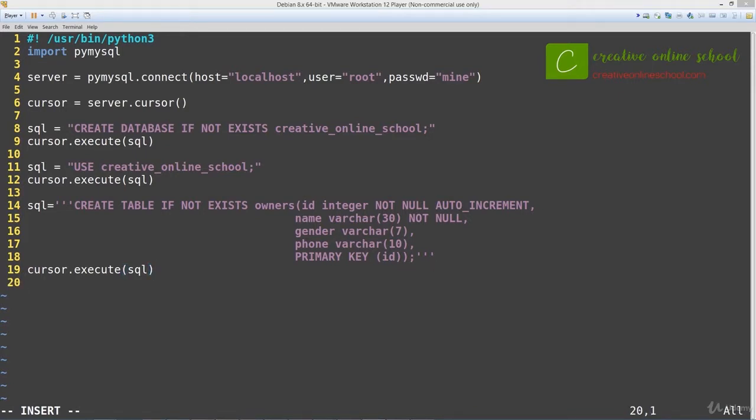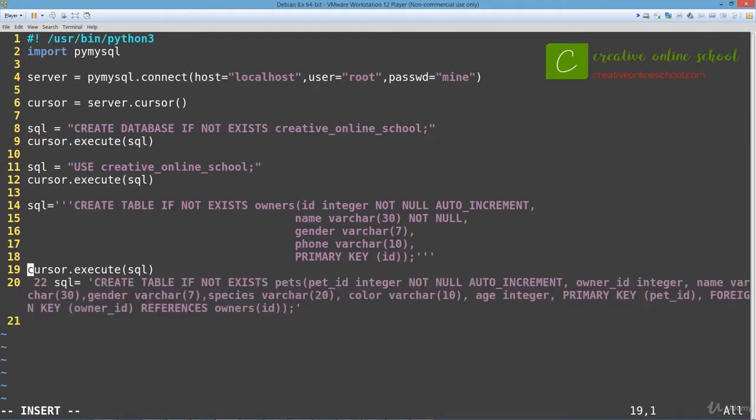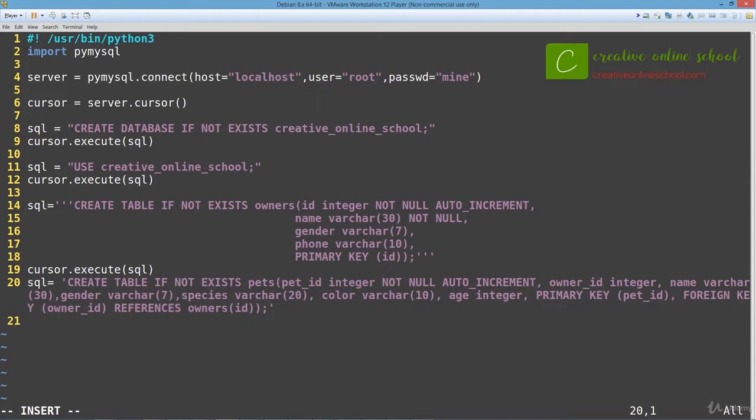And then I've already got the next information copied down, so I'm just going to go ahead and copy that over for the next table so that we save some time. Okay, so then we just do cursor.execute SQL.